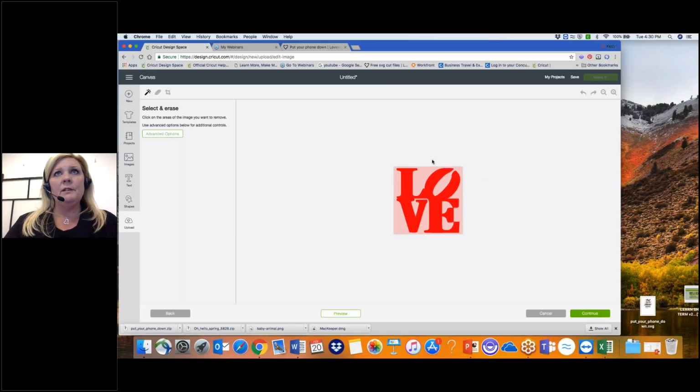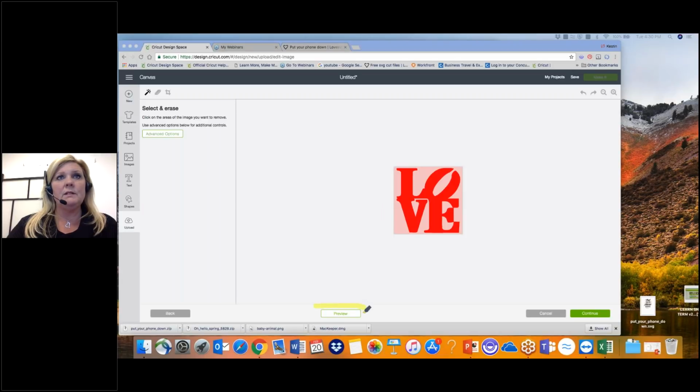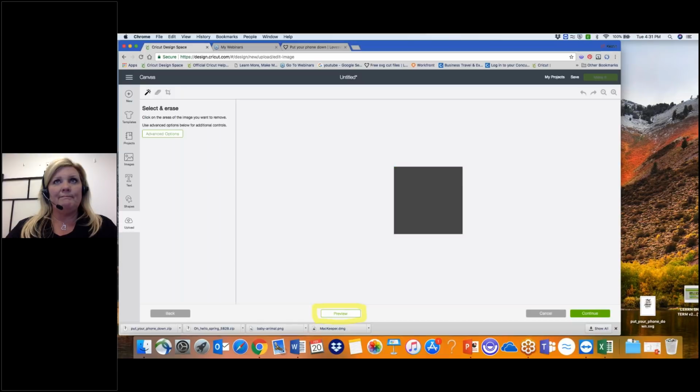Now, here's the file. It's a PNG. It was a picture. Now, if I want to see what it would look like on my screen, I'm going to click right down here. Let me put my highlighter on for you. This is my favorite button. It's called Preview. And that is, take a look and see if this is what you want. Is this what you want it to look like on your canvas when you add it? So I'm going to click Preview. That's not what I want, right? So I'm going to have to work with it a little bit. So I'm going to come back and I'm going to hide that preview.